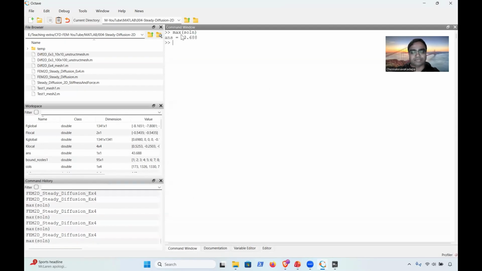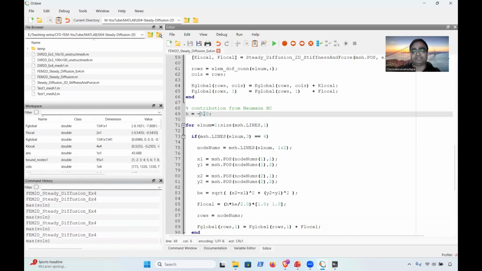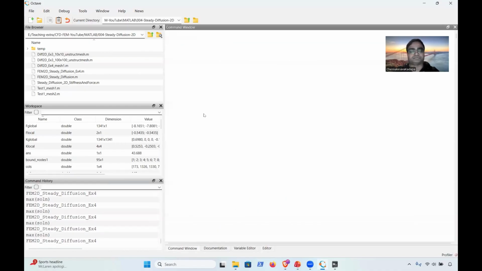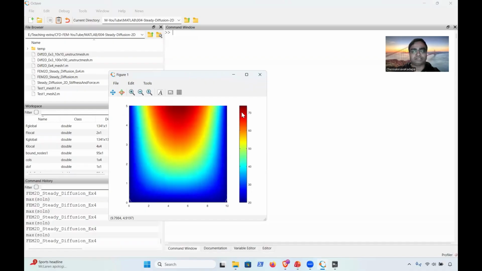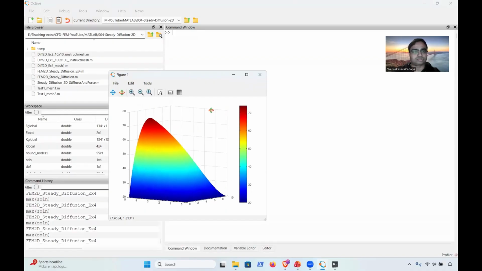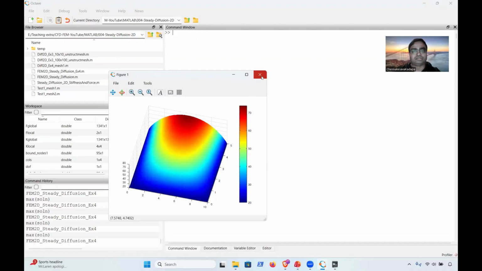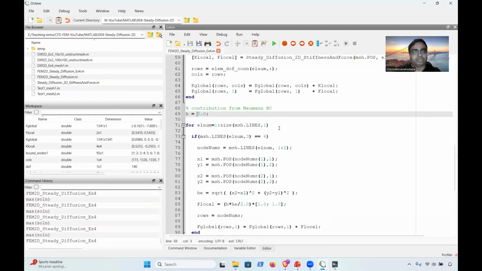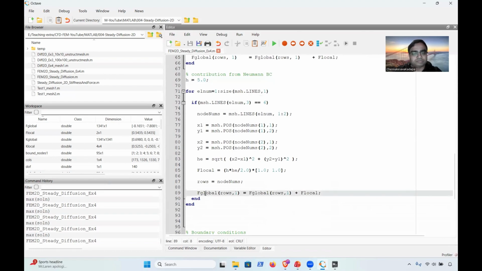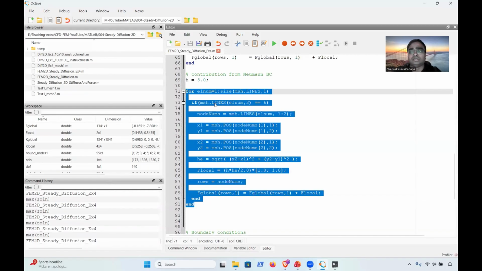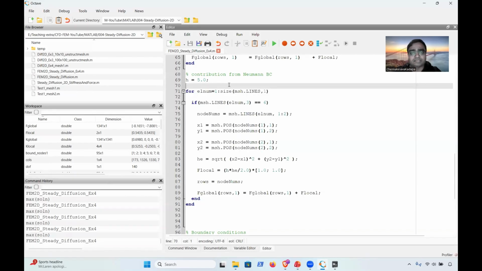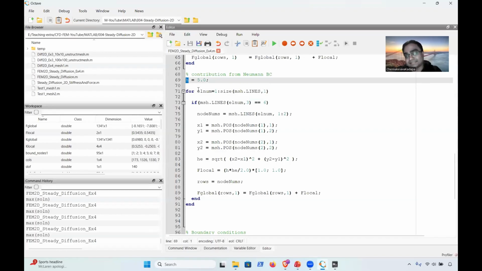When h equals 0 we had 56 something. With h equal to -5 it decreases, and with h equal to +5 it should increase. Now it is 70 plus. Right, so there was this bug. So this is how we add the contribution from the non-zero Neumann boundary conditions. Here, this is for a simplified case when the value of h is a constant.